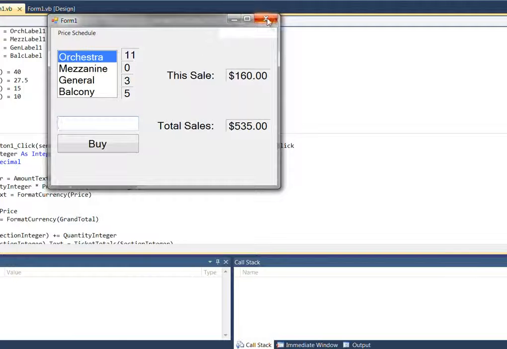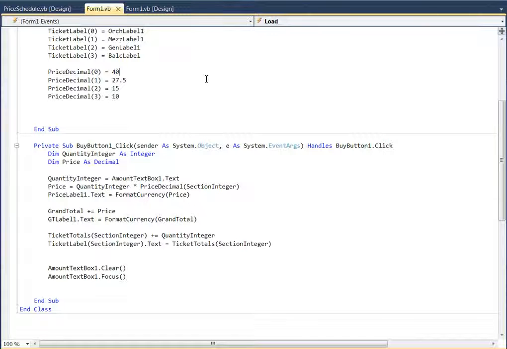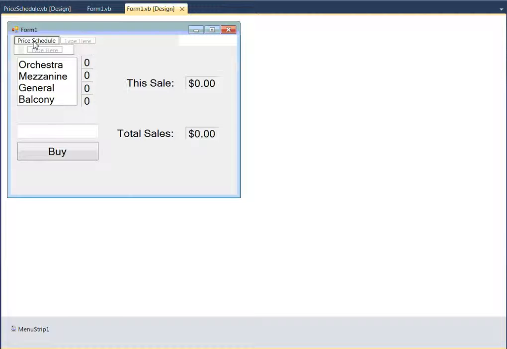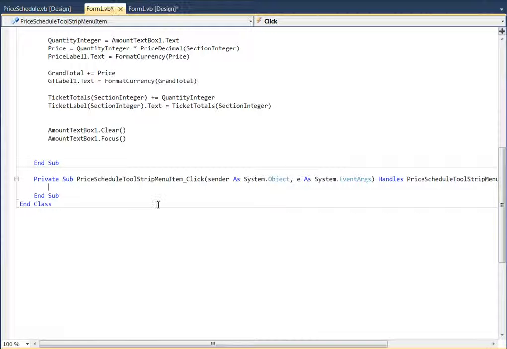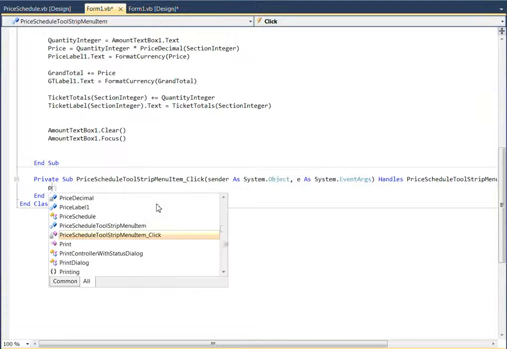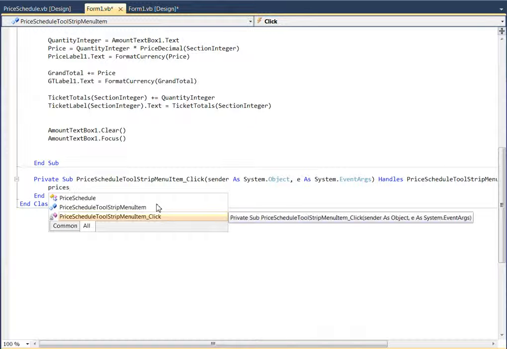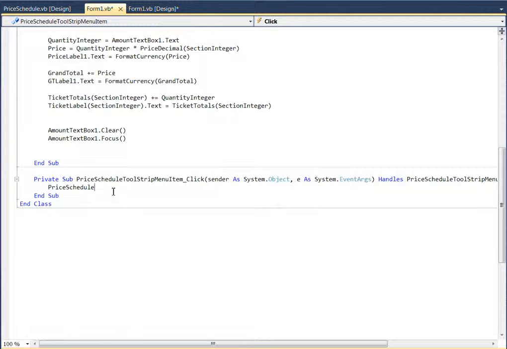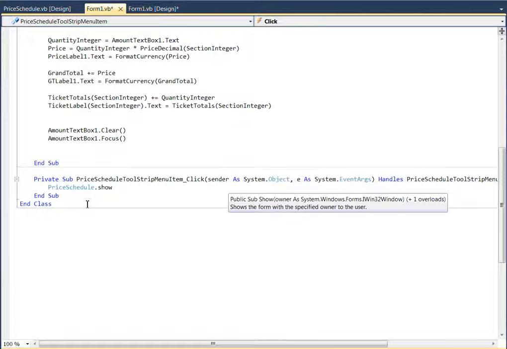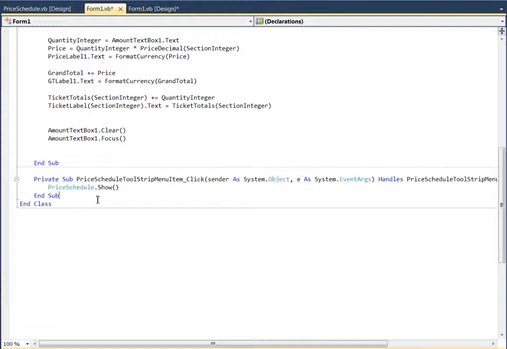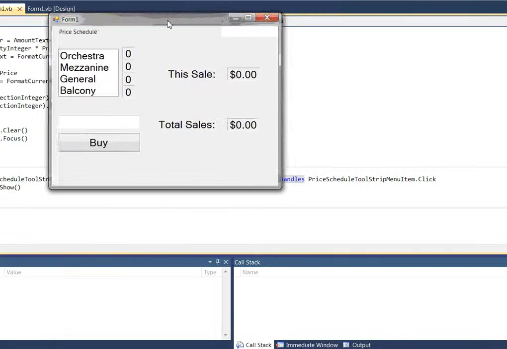Okay, so last thing I need to do is just show my price schedule. And if we go back to the form, in my price schedule, all I need to do is say to show my other form. So price schedule, that was the name of my other form, dot show. I think it's not going to like that unless it adds the parentheses. There we go. And we run this guy. And we got our price schedule to show.